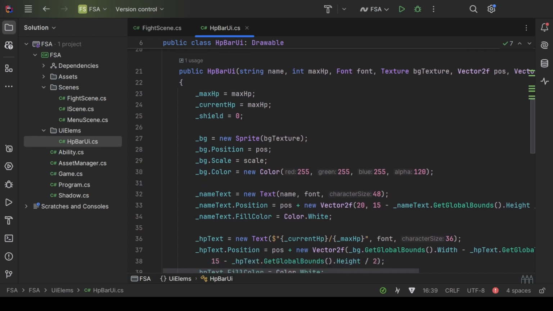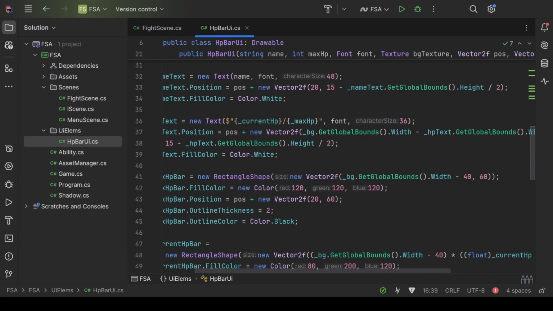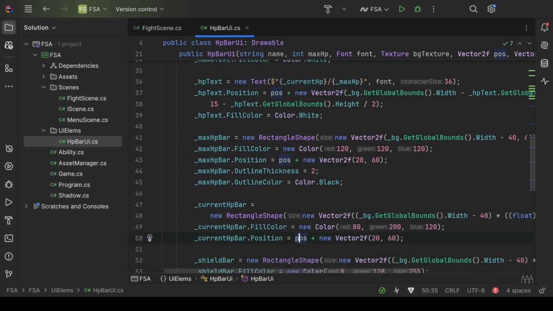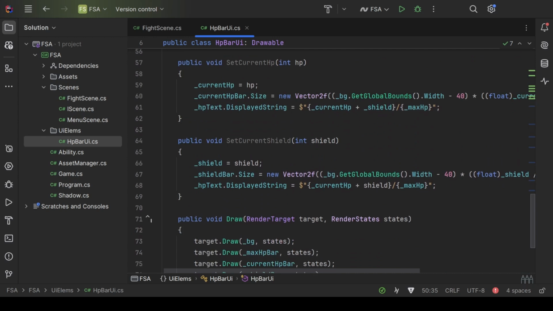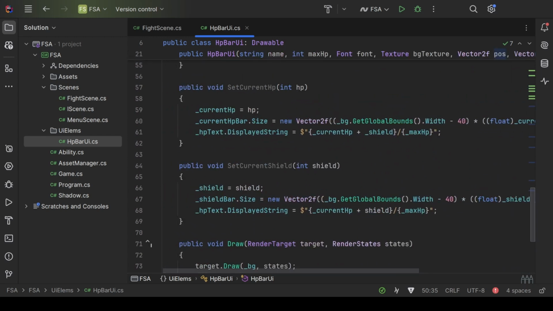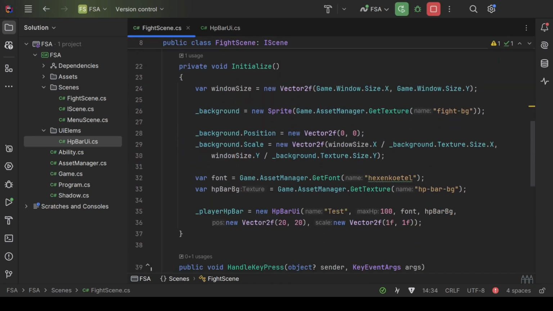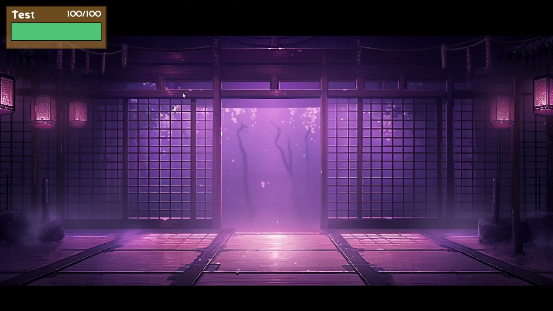The constructor has a lot of stuff happening, but it's not too complex. Just a lot of stuff initializing the different HP bars and the display text. And we also have some functions to set the current HP, set the current shield, and to update the boxes. So I declared an HP bar, initialized it, and in the fight scene I drew it. And you can see it getting displayed now.